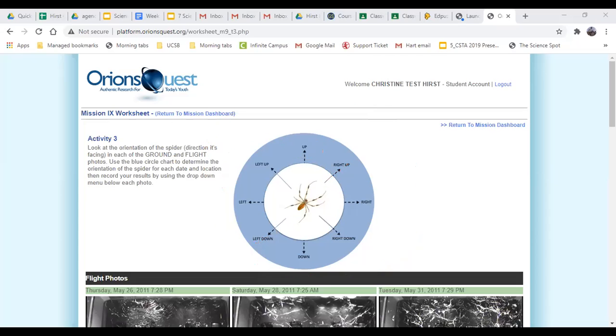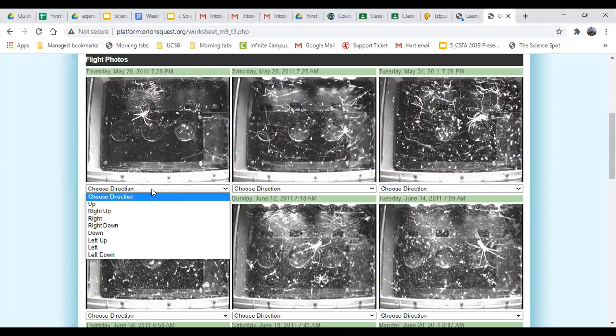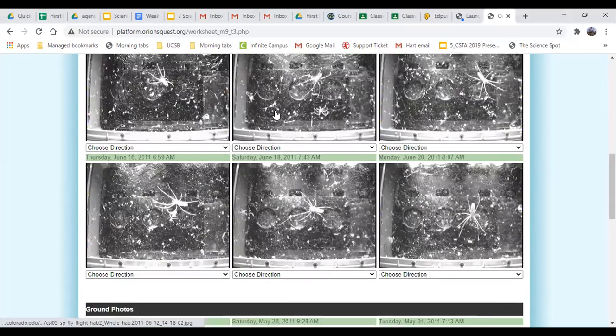So this one, again, we're using some different data in our process. So here we're choosing our direction. So you have this drop down right here.